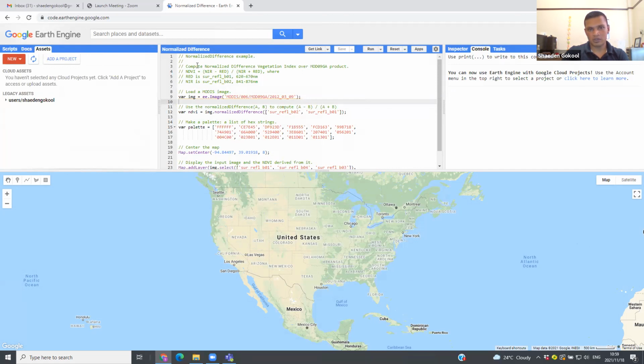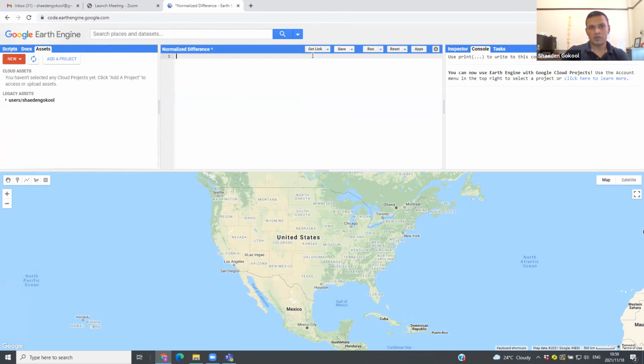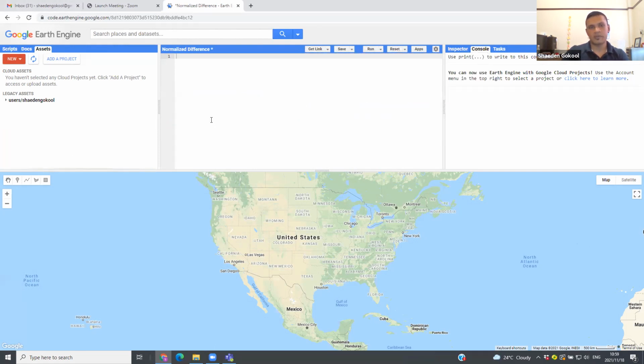You have your actual coding environment, or your scripting environment, here where you write the code to perform the different tasks that you are interested in doing. You've got this Get Link button here, which will give you a URL, which you can then copy and share with other people to share your code, to view the code. They can run certain parts of the code.